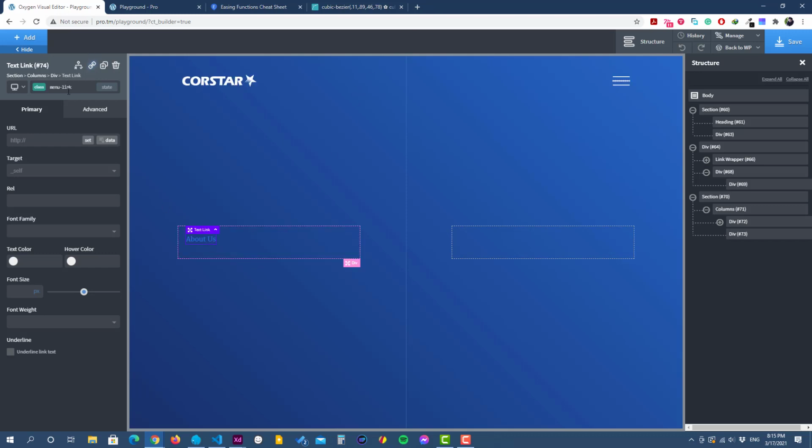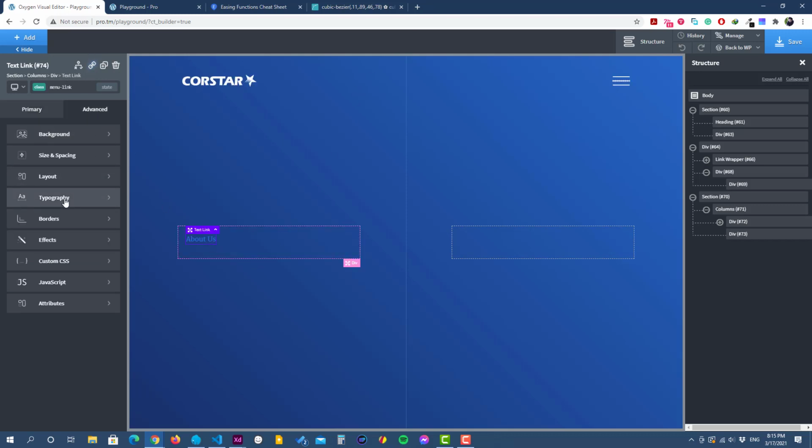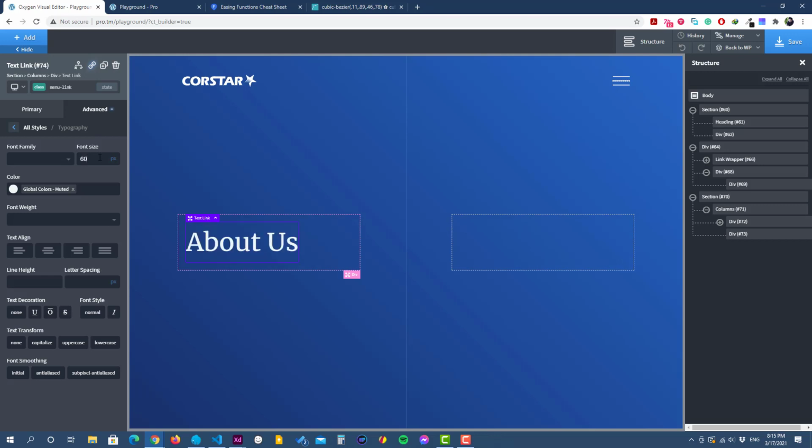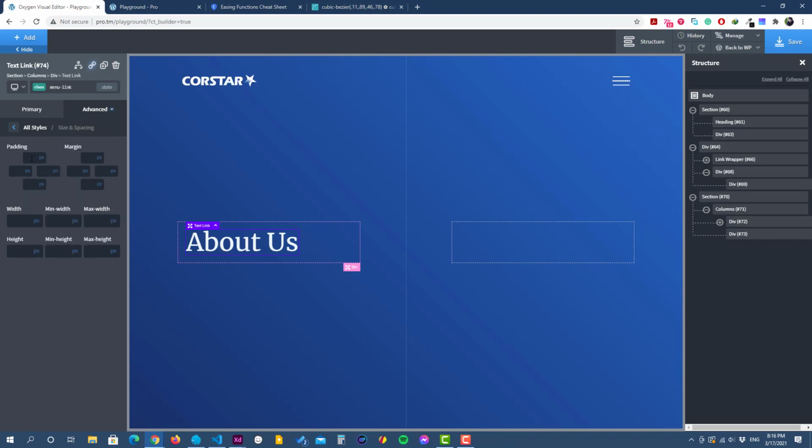Okay, then I will go to the advanced typography. I will give it the white color, the font size maybe 60, 60 is fine. Then the line height 1, just to make sure that it will not go beyond this. 1 means 100% of the height of this text. So that's it. I will go now to the padding here. I will add 25 from the top and bottom padding.